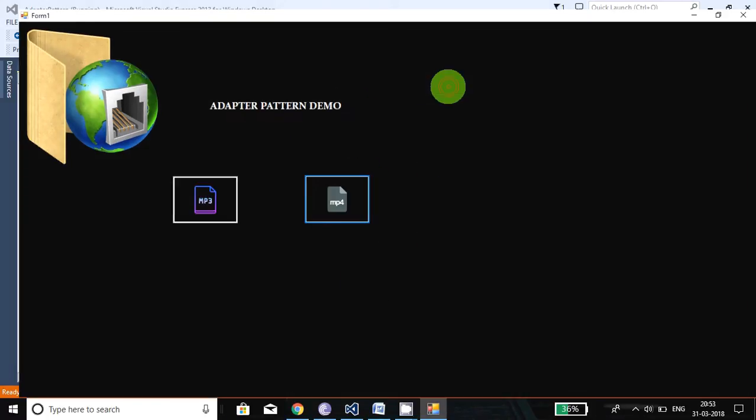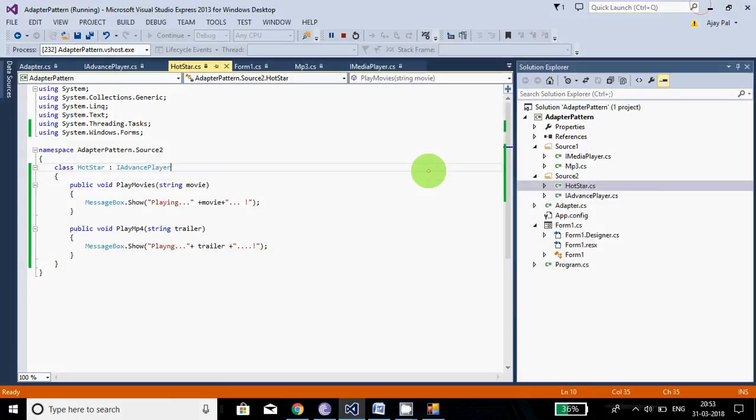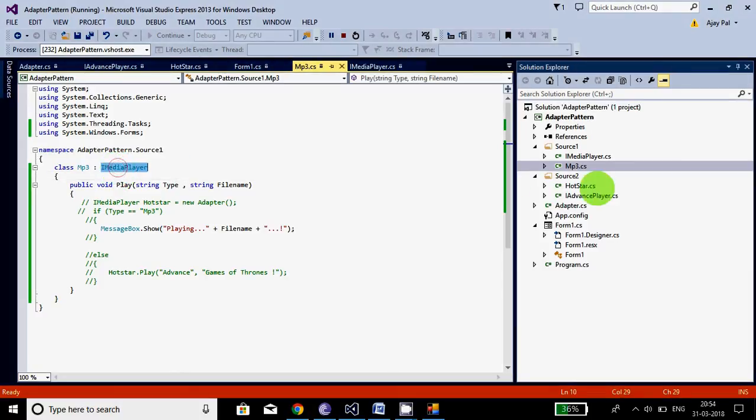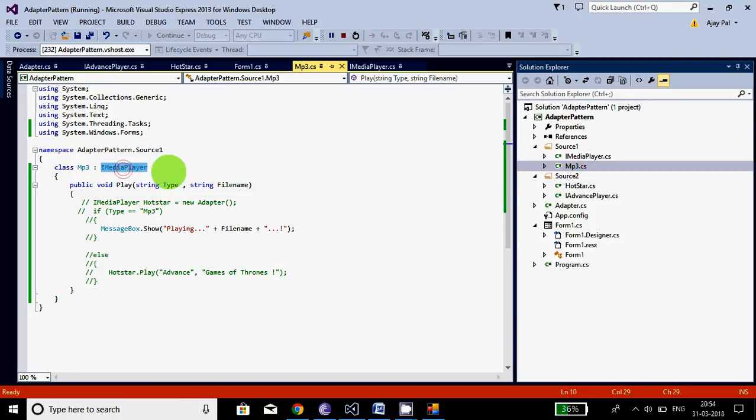So guys, let's say I want to fetch the functionality of the MP4 class from my MP3 class, but my MP3 class cannot directly access this MP4 class, or it is not aware of the MP4 class as such, or of the MP4 interface, that is the iAdvancedPlayer interface. It is only aware of this iMediaPlayer interface, right? So let's create an adapter class which will use this iMediaPlayer interface to fetch this Hotstar class.